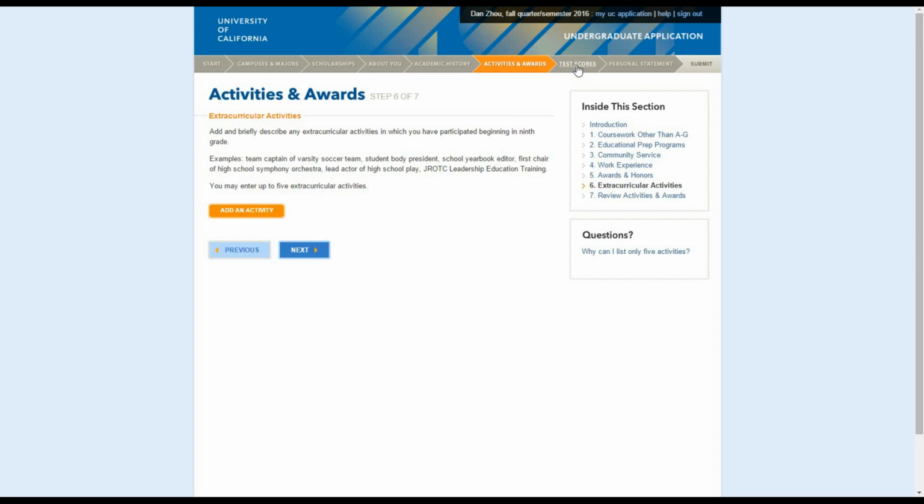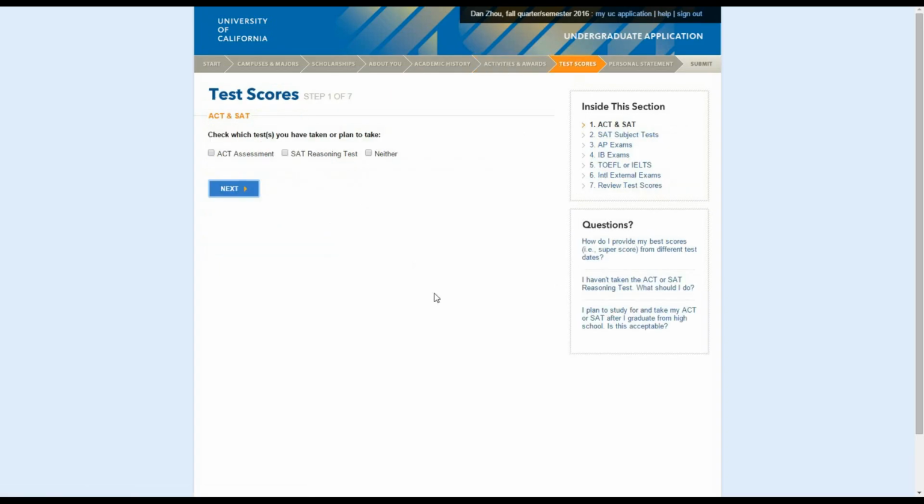Let's go ahead and go over to test scores. The main thing here is to remember to self-report your highest scores, and it's single sitting. The UCs don't super score, so report your highest single sitting score. And you can go ahead and omit any other scores that don't look so impressive. For the UCs, what that means is typically you want to drop your lower SAT scores, and any subject tests that are below like 650 probably don't look all that great for your cause. So keep it simple, report what you want them to see.